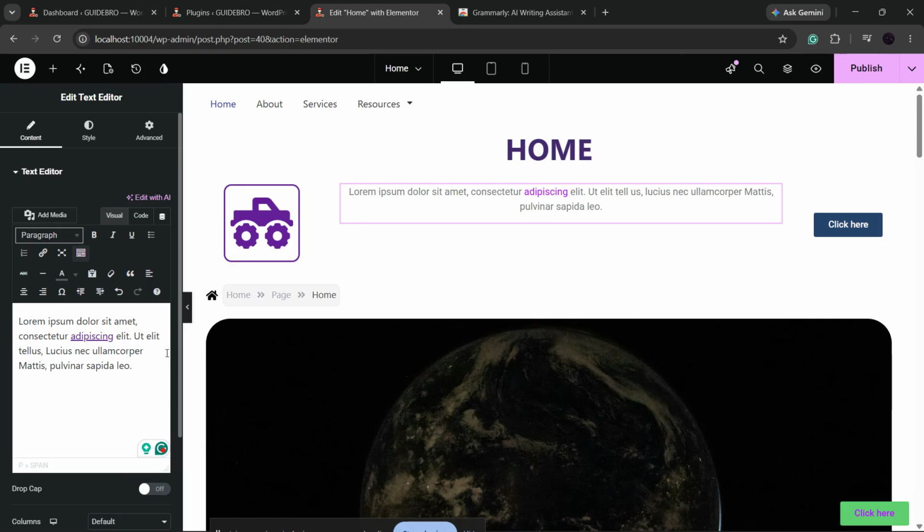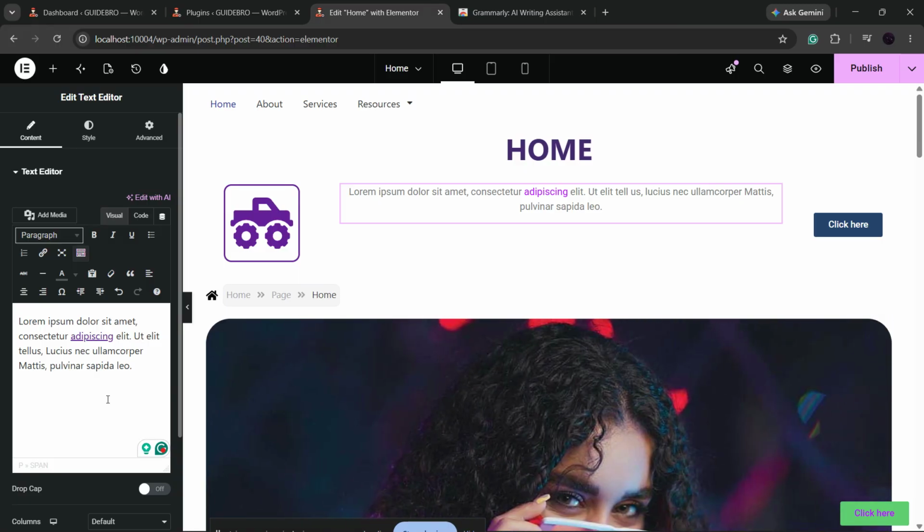like Grammarly or LanguageTool. It only takes a few minutes to set up, and once it's installed, it can help you catch errors automatically every time you write.